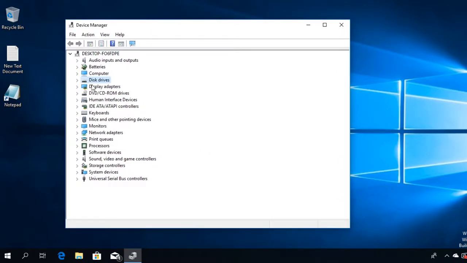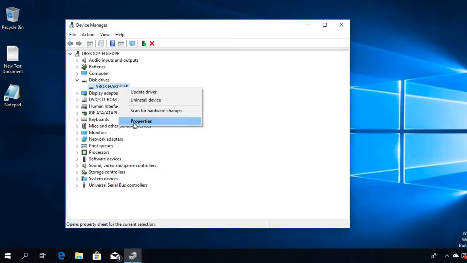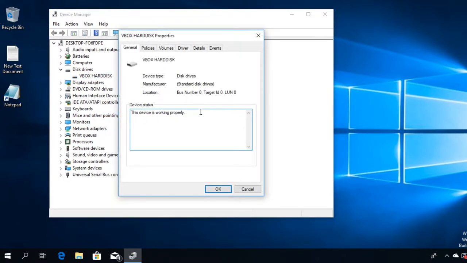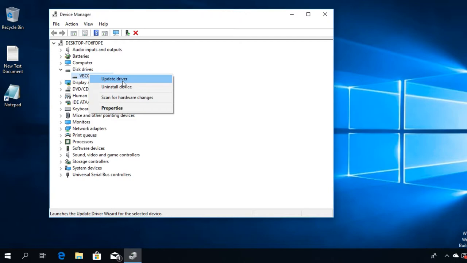Here you're going to have to find Disk drives and expand it and see all your disk drives that you have connected on your system. If you can find here your second hard drive, right click on it and click on Properties and then see here the device status. If the device is not working properly, you can always right click on it and Uninstall device, and after that try reconnecting the hard drive. But also we can right click and then click on Update driver, and like that Windows will automatically try to update the hard drive driver.